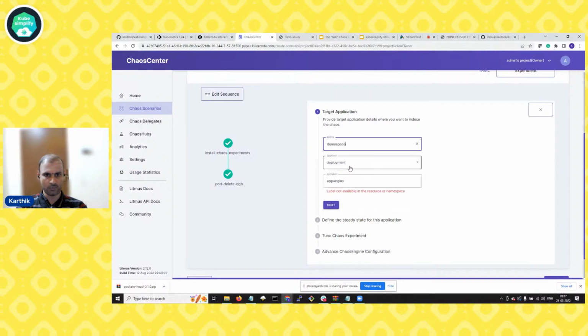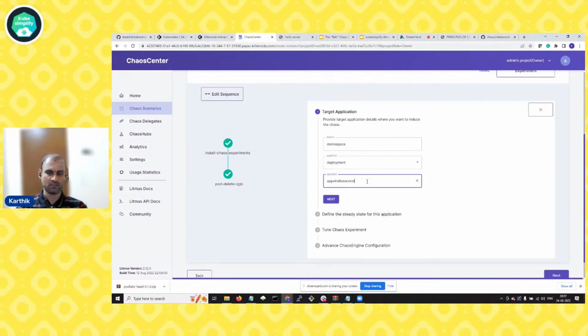I have deployed that in demo space namespace, and it's of kind deployment. So I have the right label here. The values that you saw before, app equals nginx, these are some pre-filled default values. Now you can select the demo space namespace, select the type, the deployment, and then you have the deployment here with the right label, right? So this is what we're going to use to filter our microservice. This is one way of doing blast radius control.